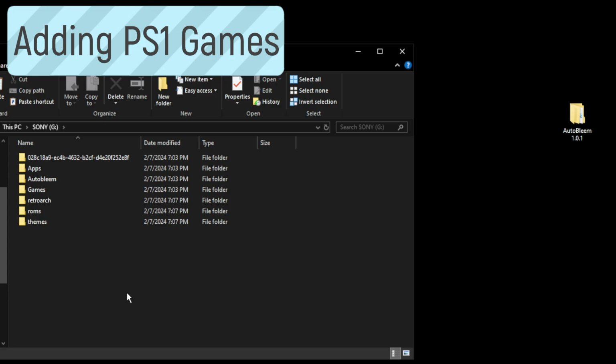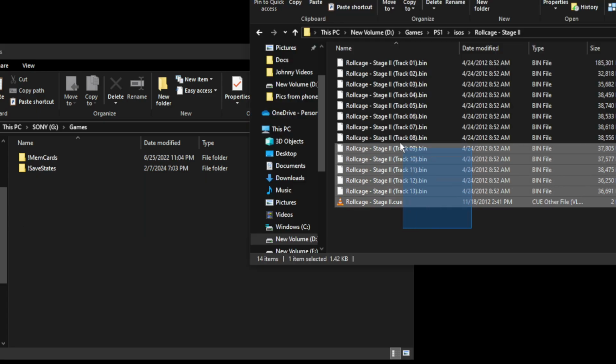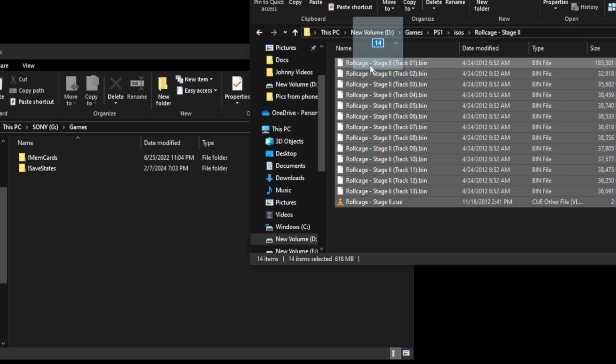For adding PlayStation 1 games, it's as simple as adding the bin and cue files into the games folder. It is highly recommended you find your files in bin and cue format. Just take those files, drag them directly into the games folder.